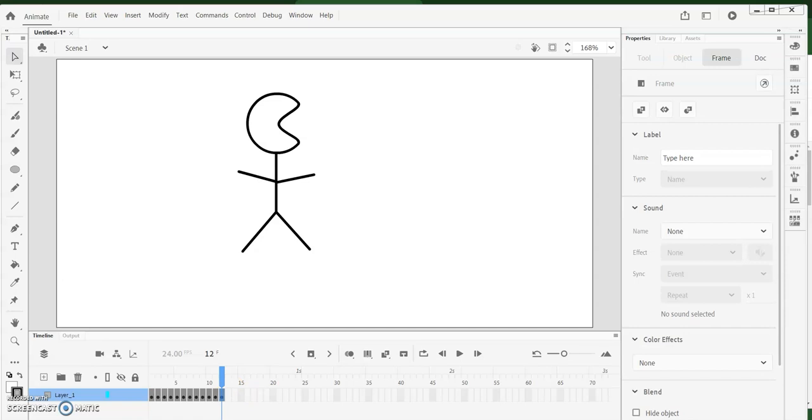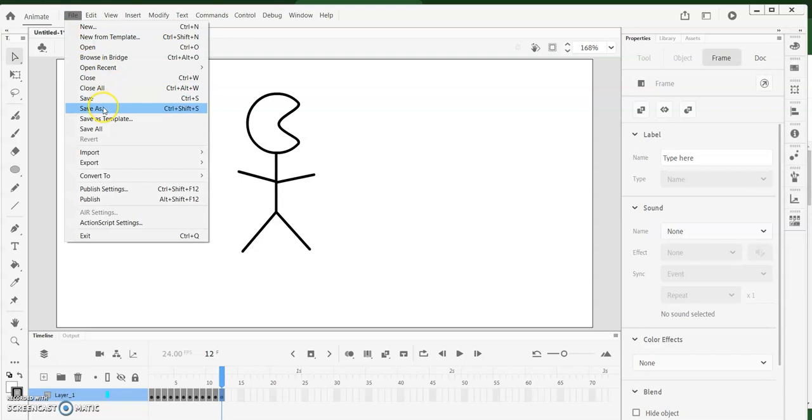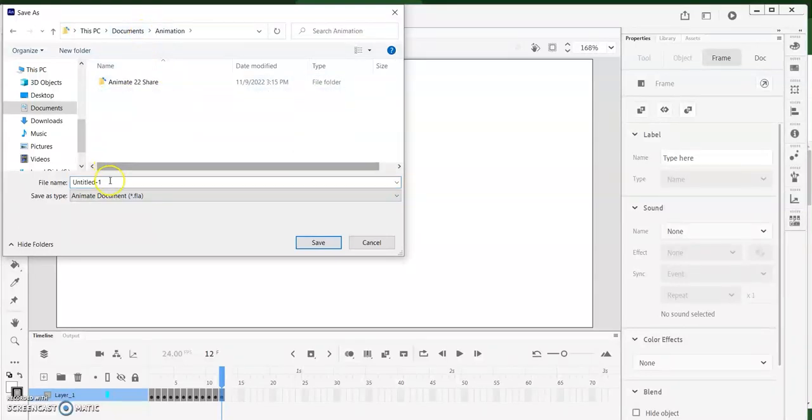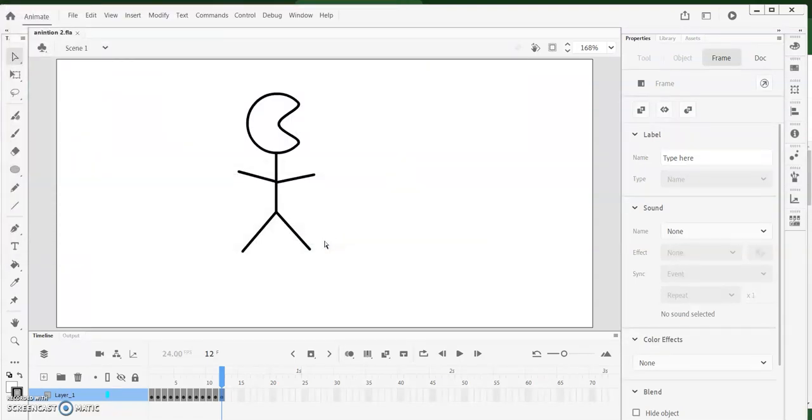Now it's important that we are remembering to save our animation. So File, Save As. Let's see, I'm going to save it in my documents, and I happen to have an animation folder. And I am going to name this Animation 2 because this is our second animation in this software.